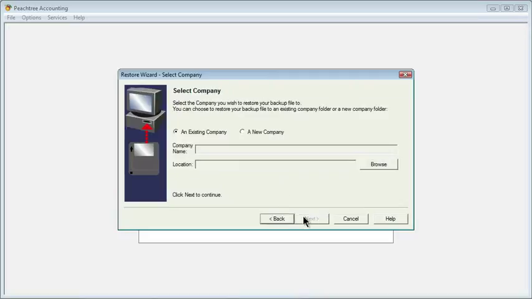This is actually a very important step. You need to select the company you wish to restore your backup files to. If you are only working through this course, if you do not have any of your own Peachtree files, you can leave the defaults. But I have to caution you, you do need to absolutely make sure that you're careful where you restore this file to.